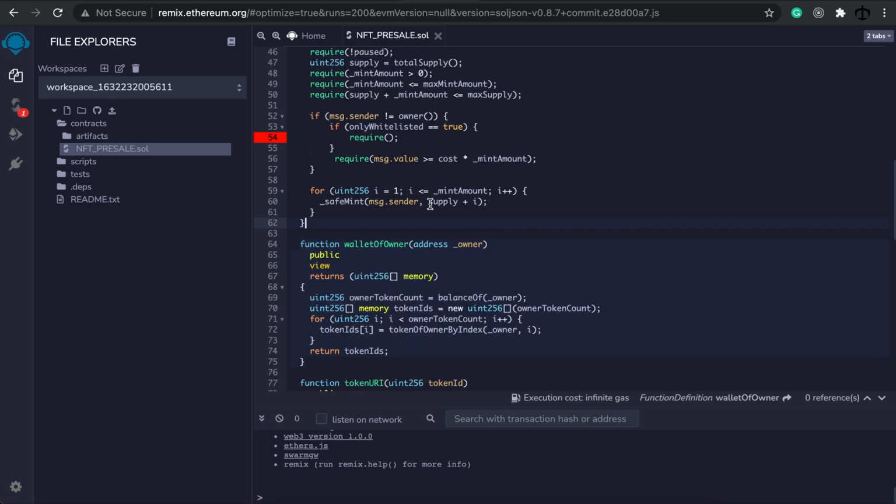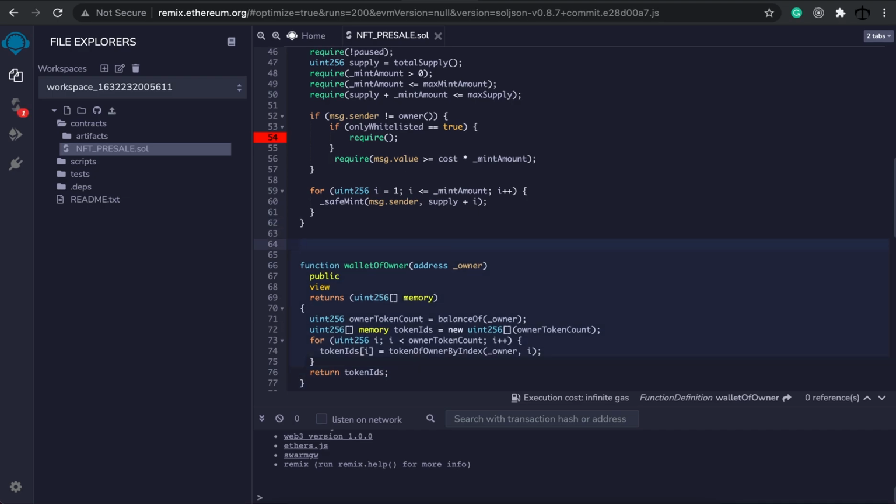Okay, so let's make some space right underneath the mint function. I'm going to create another function by defining the function keyword first, and then let's call this function isWhitelisted, right, like that, okay?